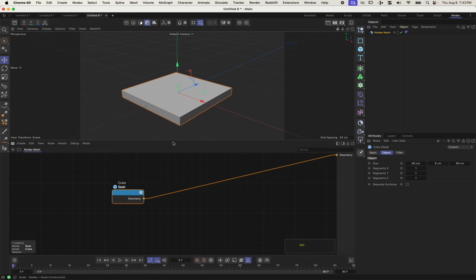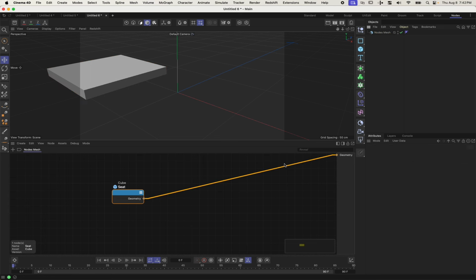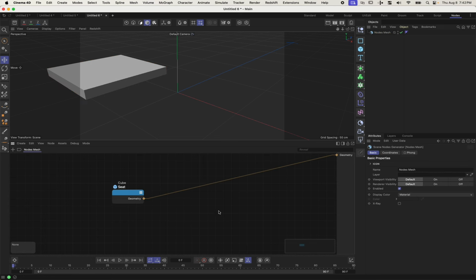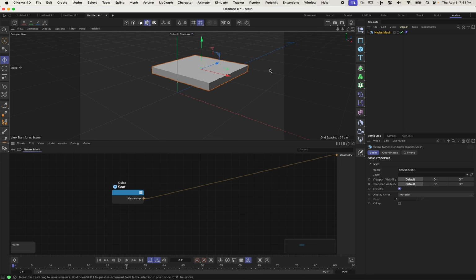Now, what you might think is, okay, great, I see an axis here. If I click and move it, I am moving the cube. Well, yes and no. What you have selected here is the nodes mesh in the objects manager. If I completely deselect the cube that we see here and I select the nodes mesh, oh, that's our axis. So the only real manipulator that you have access to is the manipulator for this entire group.